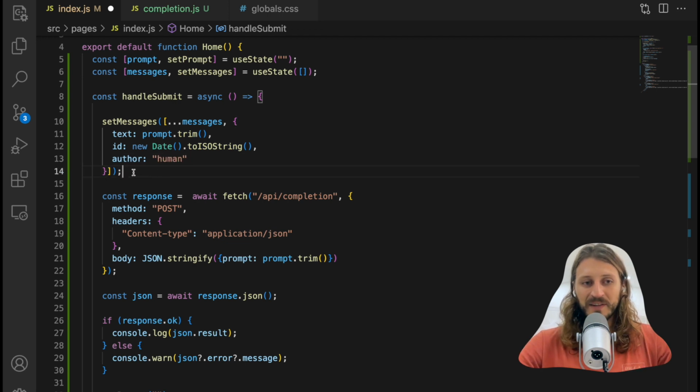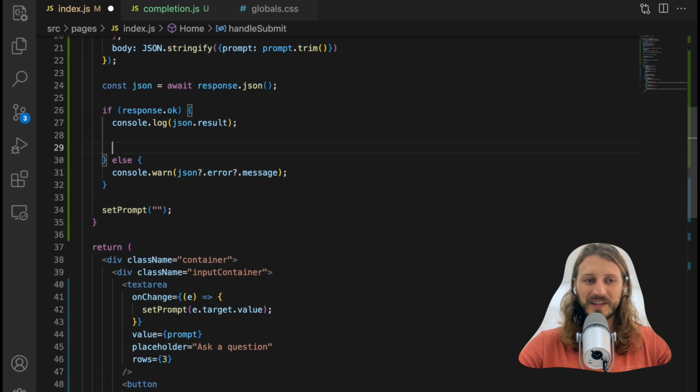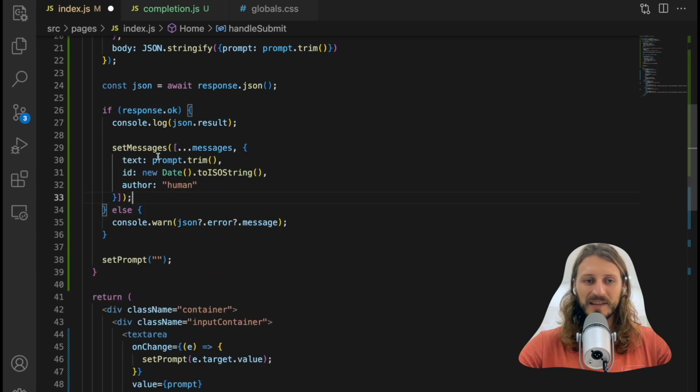And similarly, after we get a response, which is currently hard-coded one from the server, we'll set the response. So we'll call here set messages, right? We will get a response, okay, and the text will be JSON result. So that's our message from the server. JSON result. ID, we can generate a new ID, and author will be AI.